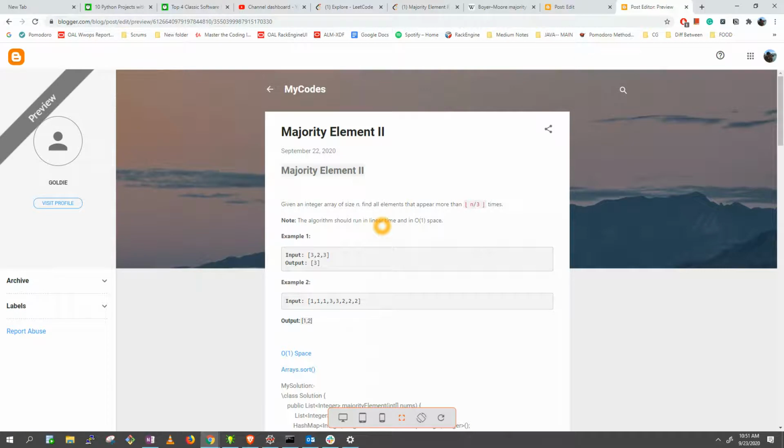See, it's very simple for us. It was a normal array given to us, and we have to find the number in the array that is repeating more than n by 3 times, that means the length by 3 times. If that is the case, you can do it very easily, going through setting up counters and sorting it out using your data structures. But the main note here was that the algorithm should run in linear time and in O of 1 space.